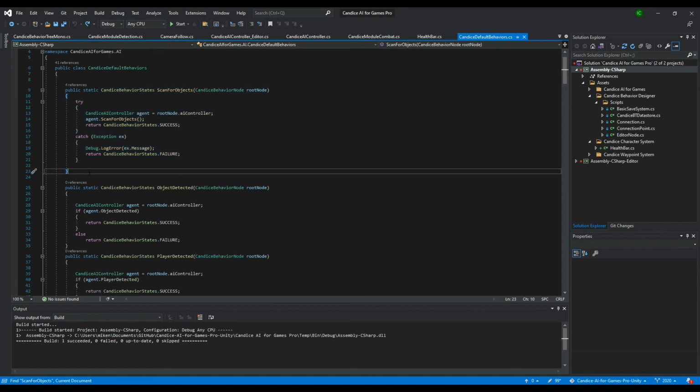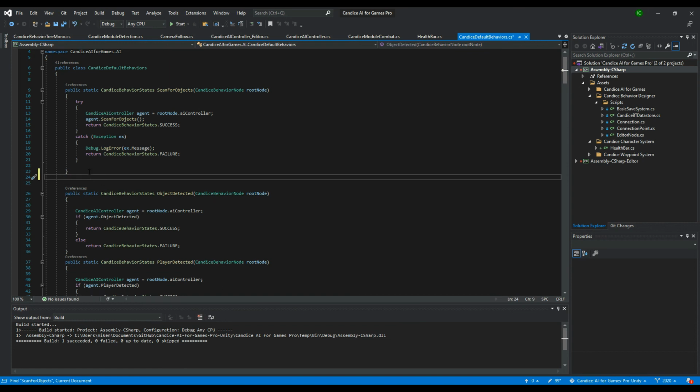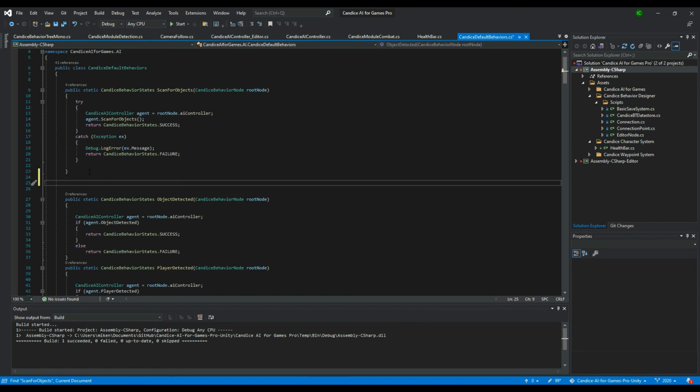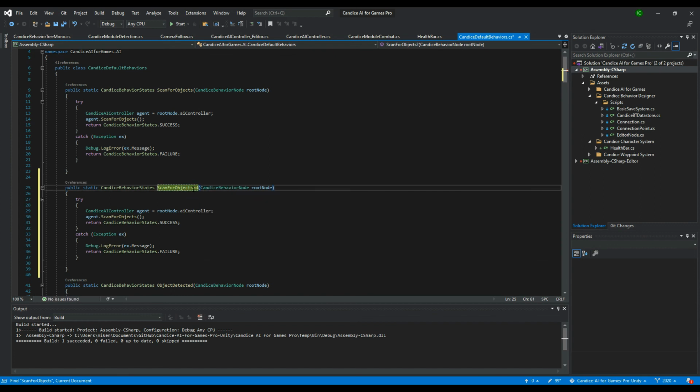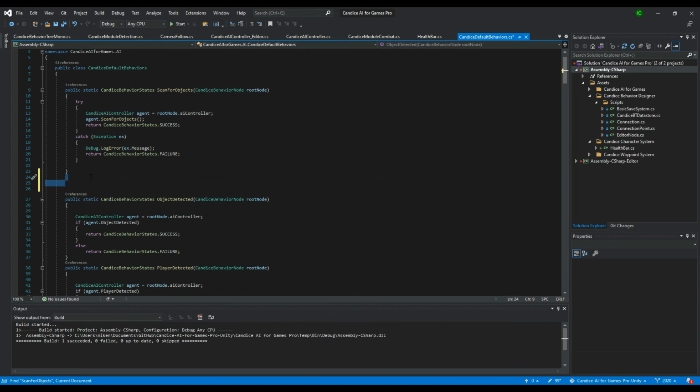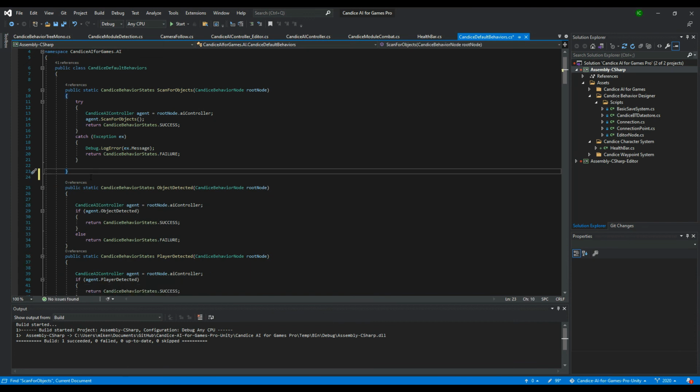Okay, so now I'm just going to paste the scan for objects, and I'm going to change that to 2D. And I'm going to call the scan for objects 2D in the AI controller also. So now that's it. Now we're calling scan for objects 2D. But now one thing we should not do is just put them here in the middle of everything. If you have a new function you want to add, you need to add it at the bottom.